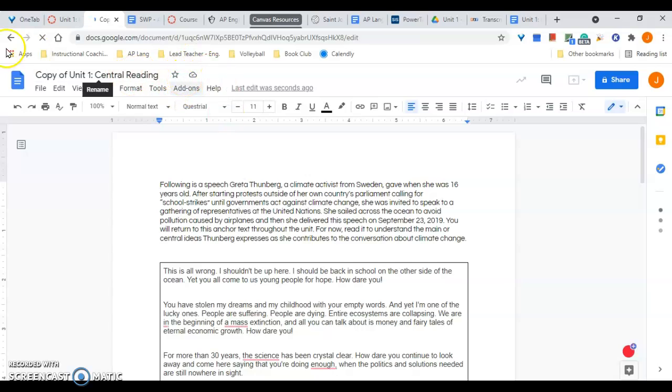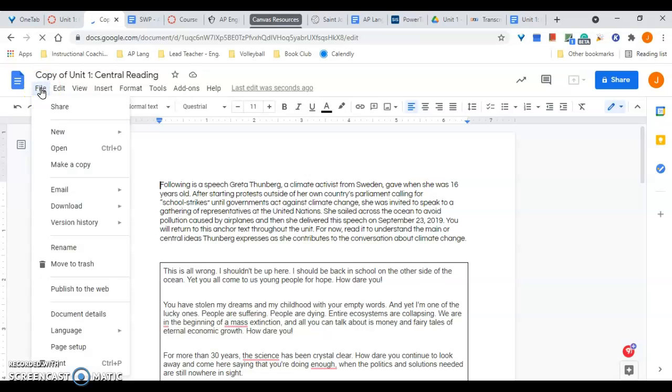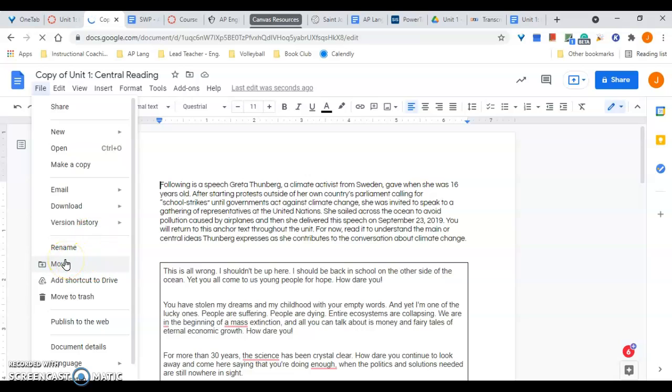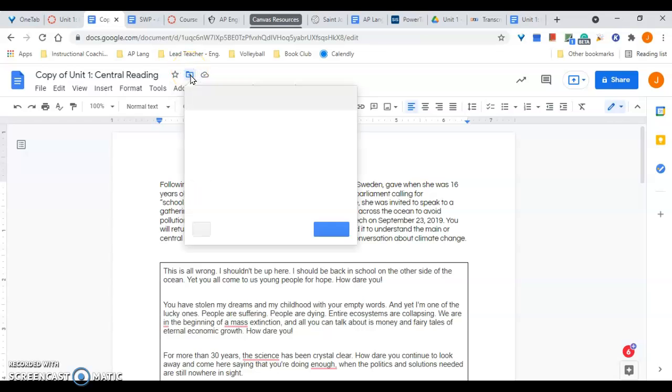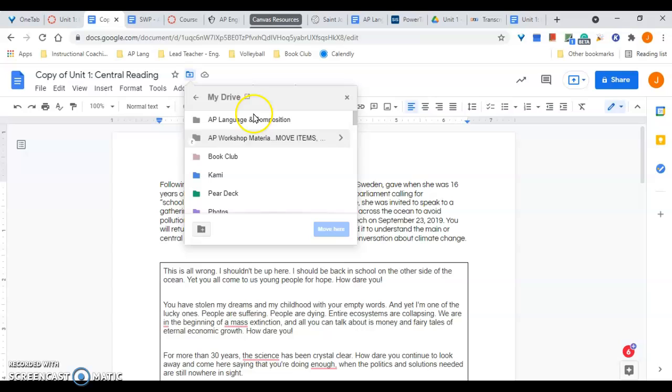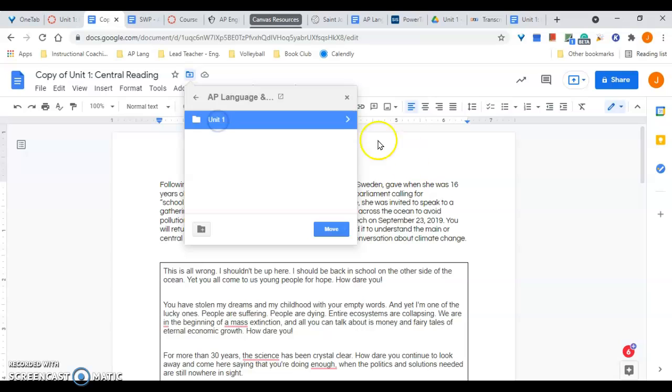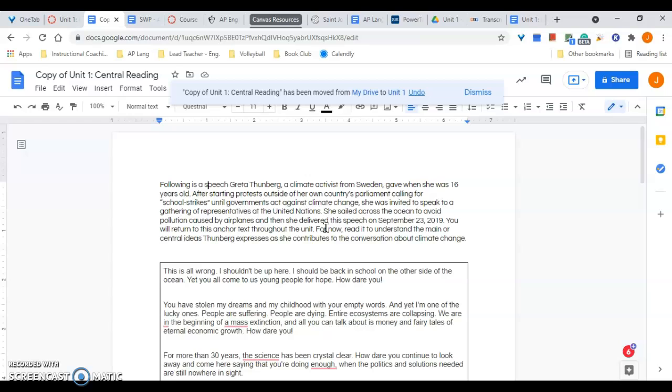All right, you'll do that by clicking File, Move. You'll also notice once the page is fully loaded, that little move icon appears in the upper left-hand corner. When you click that button, it's going to load all of the folders you have in your Google Drive. Navigate to the folder you just created, press the arrow, and again, you want to put this in Unit 1, and choose Move here.